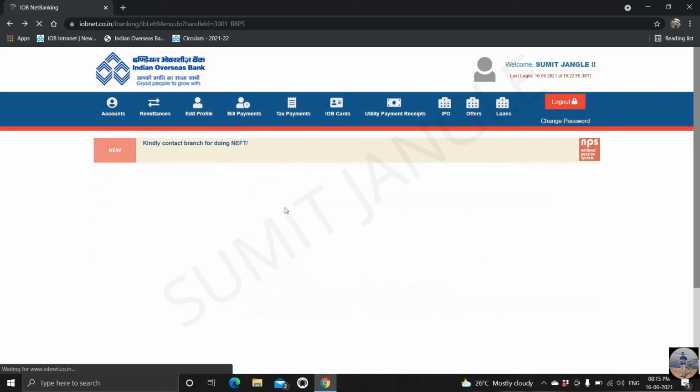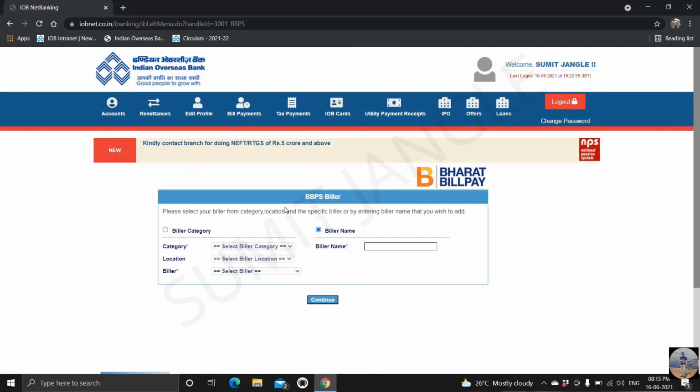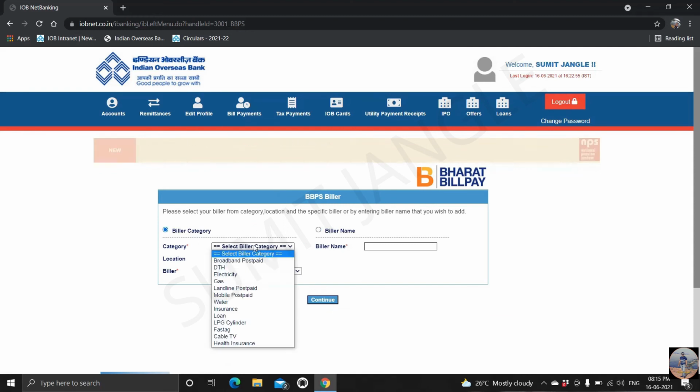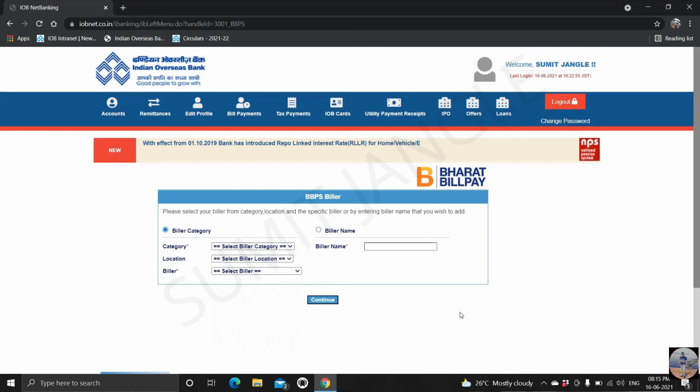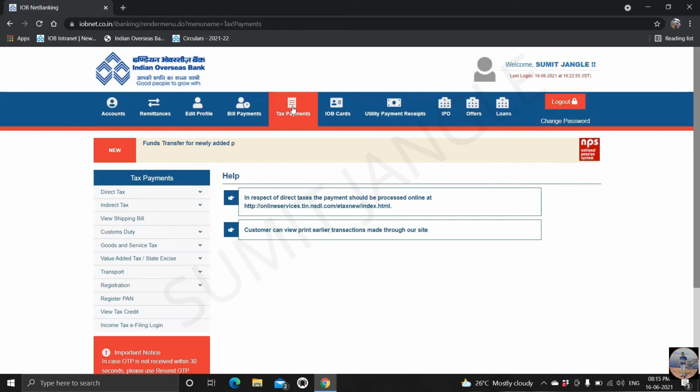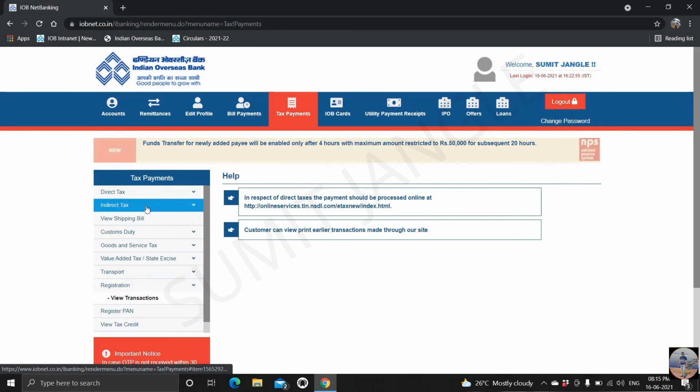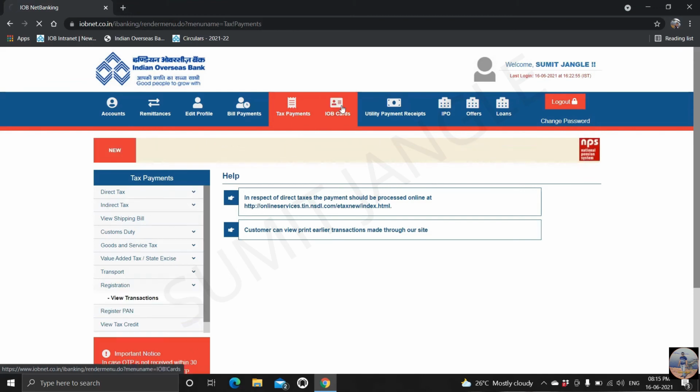Next is biller payment. If you want to add a biller to whom you want to make payments regularly, like for gas, electricity, telephone, you can add it from here only. Then there is the option of tax payments. If you are a tax payee, you can check the options and pay tax from here itself. You can add your PAN, etc.